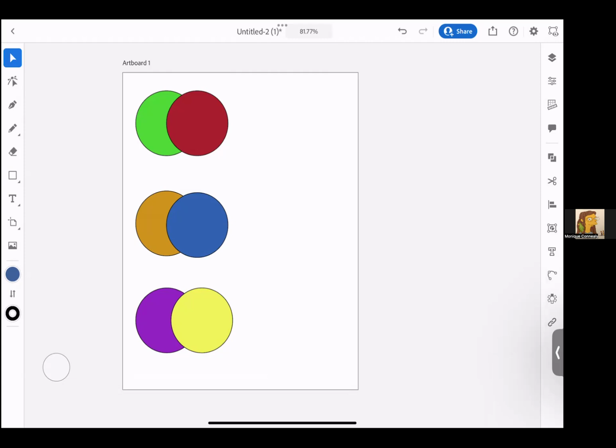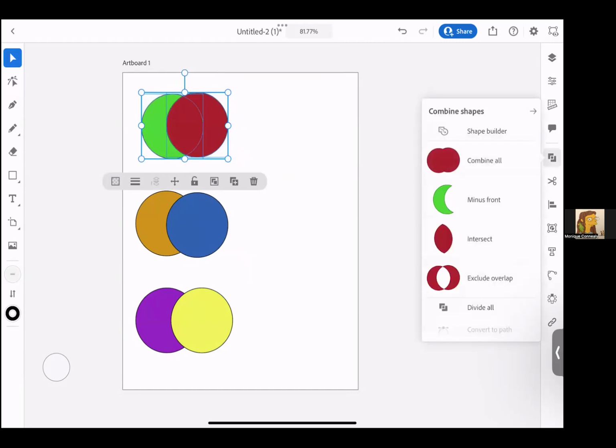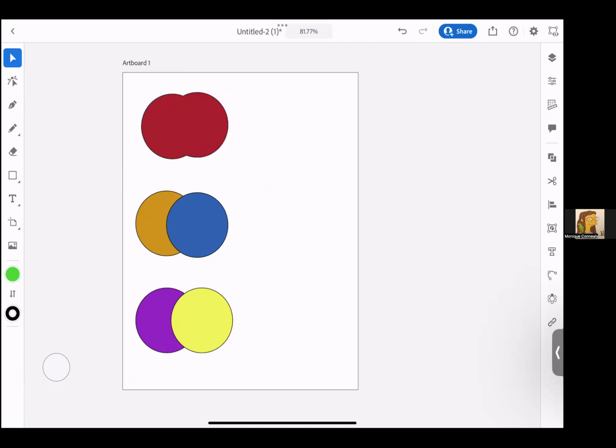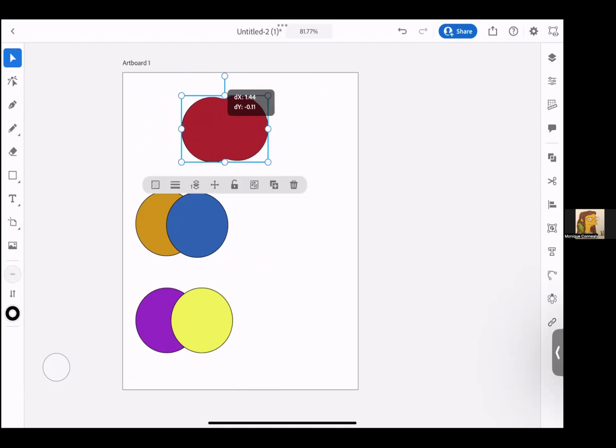So first I'm going to select, so go into the left toolbar, I am using the triangle or the selector tool right here. And I'm going to use my Apple Pencil to drag across the two circles, just like that. And then I'm going to go to the Shape Combine tool, and I can see all the different features that it can do to the two circles. And it does give you the preview. So for the first one, I'm just going to combine all of them, just like that. And then if you go to move it, you can see it's all combined.